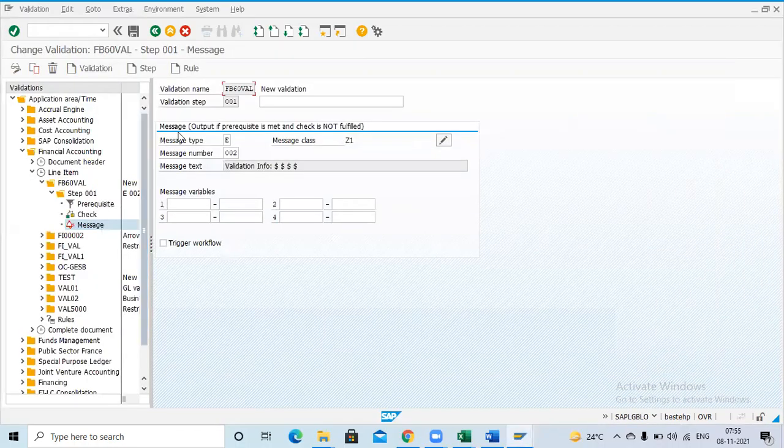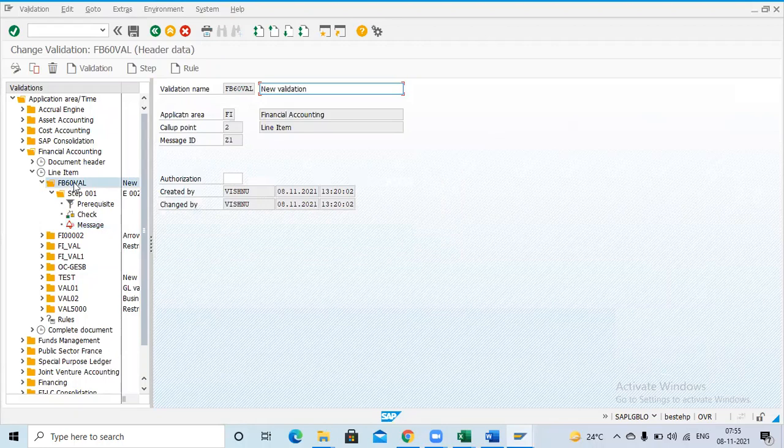Just go to your validation. This is my validation, FB60 VAL. Here you can see the call point. This is a line item level, so we are doing it as auto. It is a system generated number only. I have given only the validation name. Automatically this data is generated by the system. So the call point is a line item level.